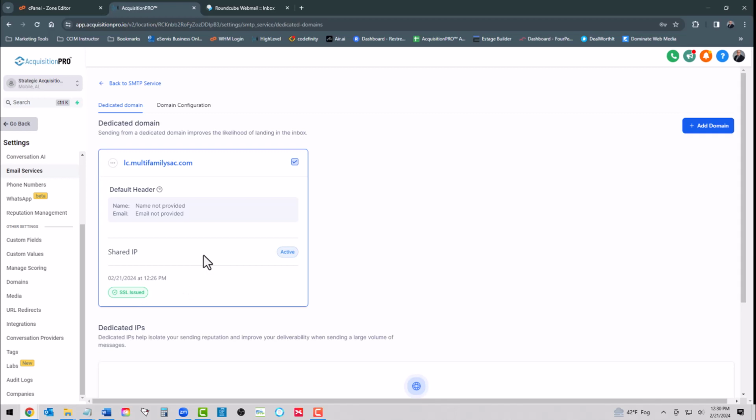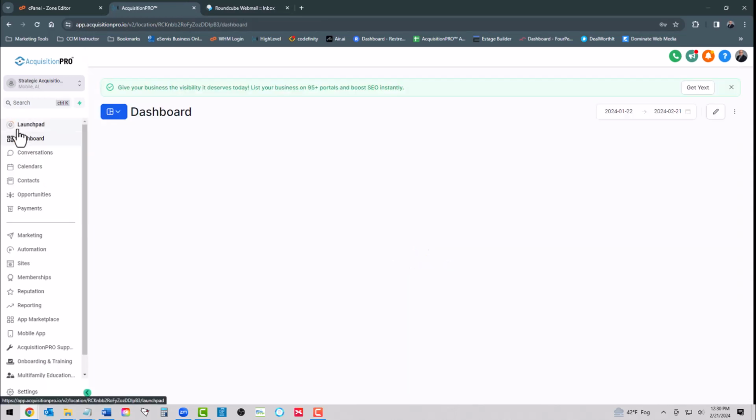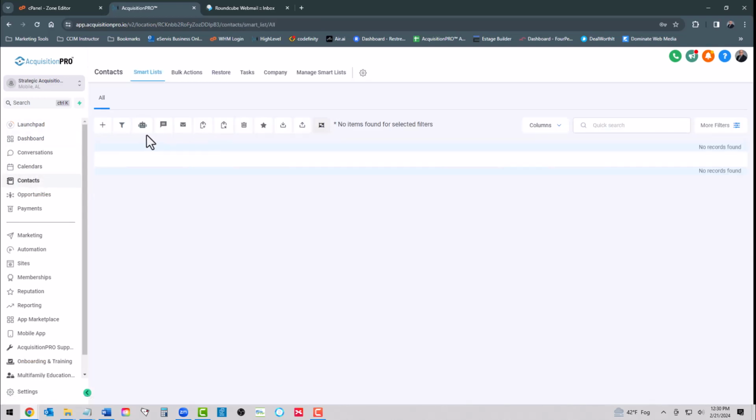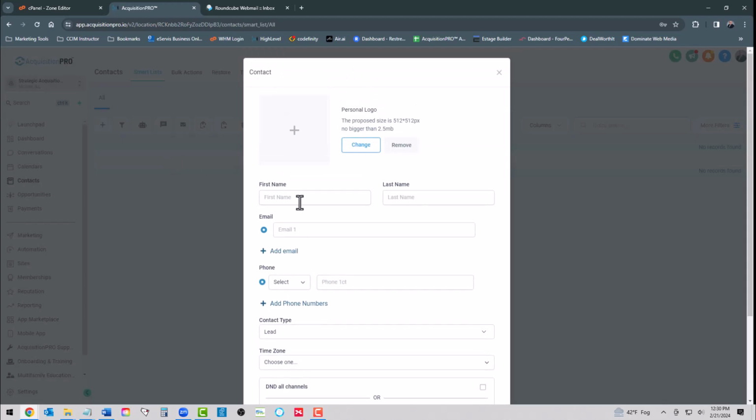So now you can mail from your AcquisitionPRO account and be able to view it in here. So first thing I'm going to do is send. So I'm going to go back. I'm going to go to contacts. I'm going to add a new contact. I'm going to put in my name.